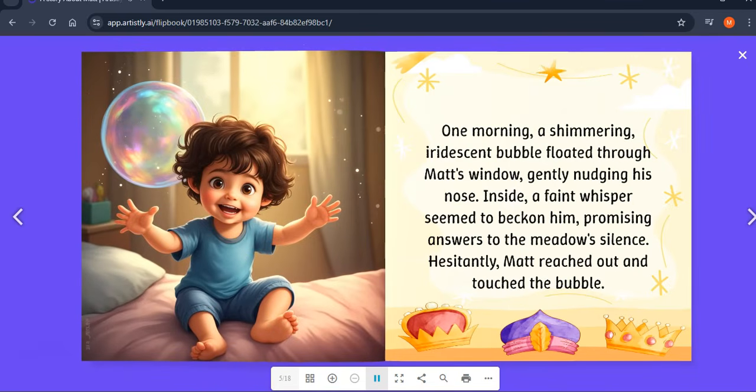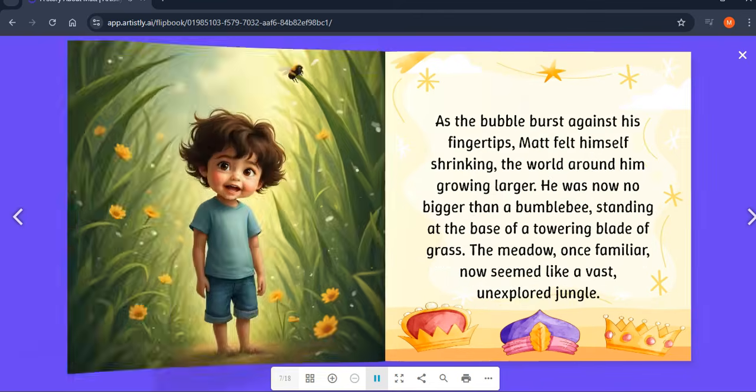One morning, a shimmering, iridescent bubble floated through Matt's window, gently nudging his nose. Inside, a faint whisper seemed to beckon him, promising answers to the meadow's silence. Hesitantly, Matt reached out and touched the bubble.